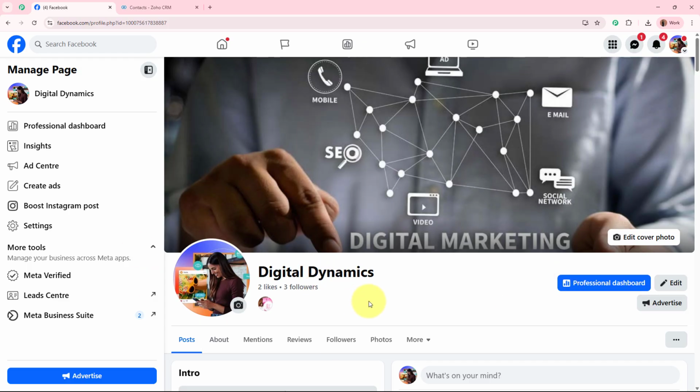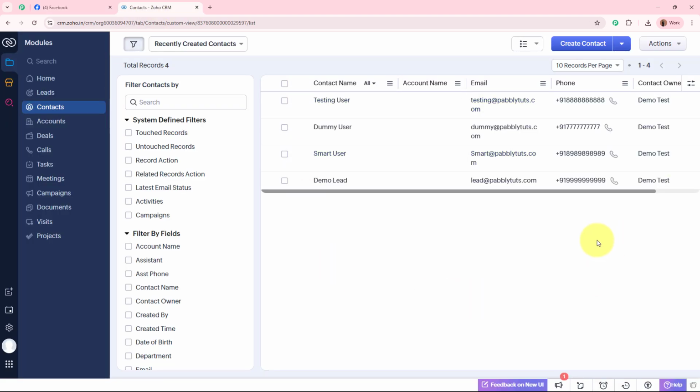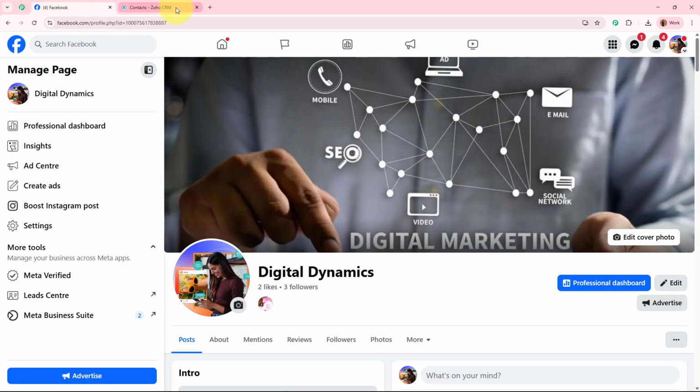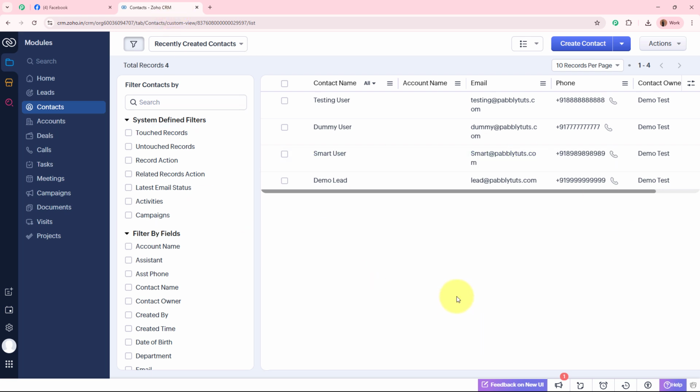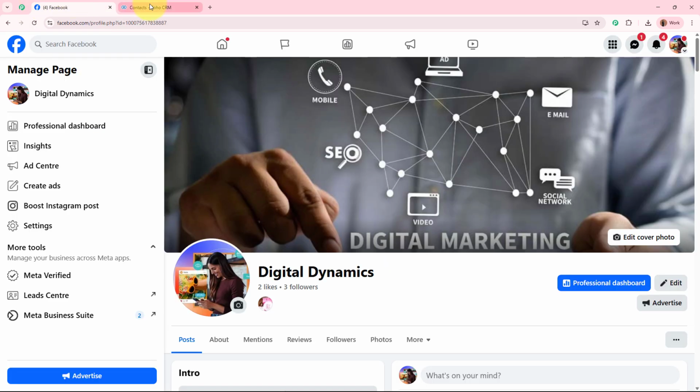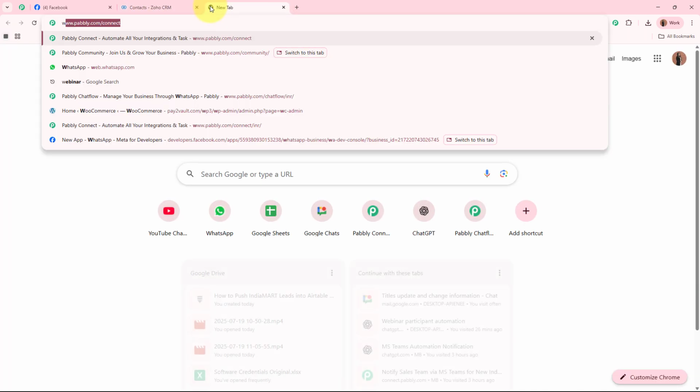Welcome to my screen. So as an owner of a digital marketing business, I use Facebook lead ads to capture potential customers' details directly from targeted campaigns. And I use Zoho CRM to organize those leads, track interactions, and convert them into paying clients more efficiently. To streamline this process, I've set up an automation that automatically sends every new lead from Facebook lead ads into my Zoho CRM and creates that lead as a contact in my account. This creates immediate follow-up and better lead management. And I'm going to build a connection between Facebook lead ads and Zoho CRM using Pabbly Connect.